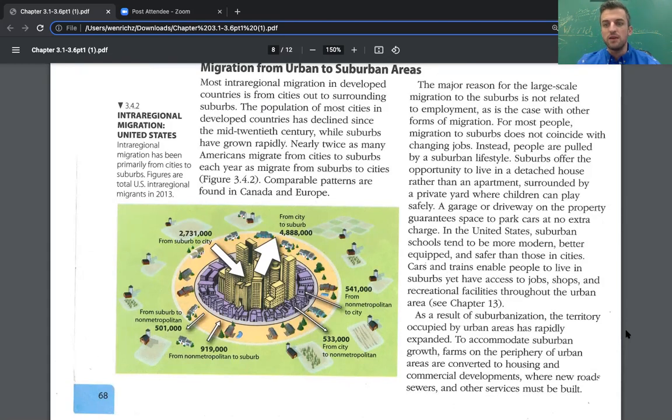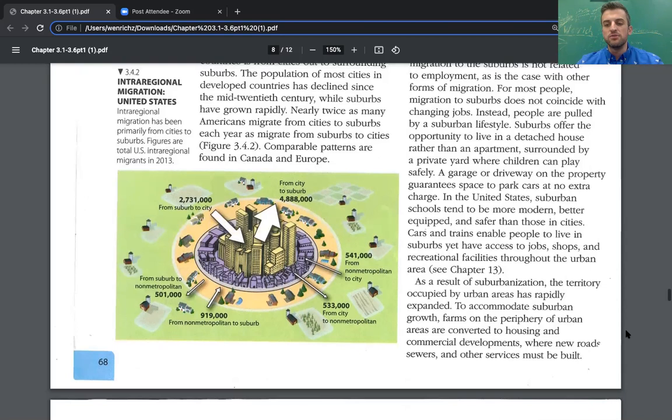In the United States, suburban schools tend to be more modern, better equipped, and safer than those in cities. Cars and trains enable people to live in suburbs, yet have access to jobs, shops, and recreational facilities throughout the urban area. As a result of suburbanization, the territory occupied by urban areas has rapidly expanded. To accommodate suburban growth, farms on the periphery of urban areas are converted to housing and commercial developments where new roads, sewers, and other services must be built.